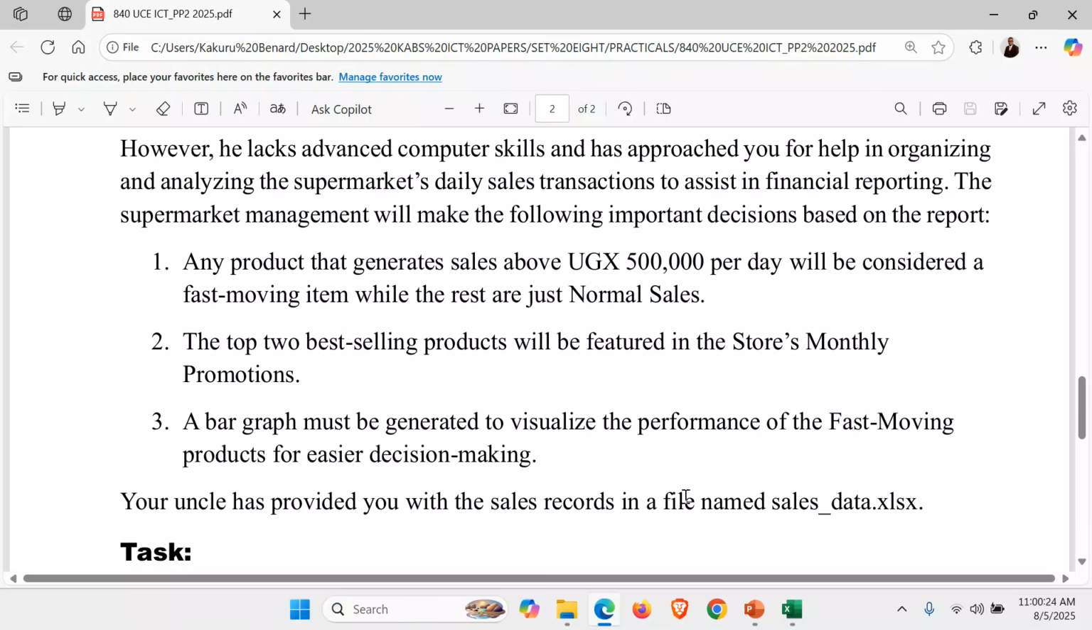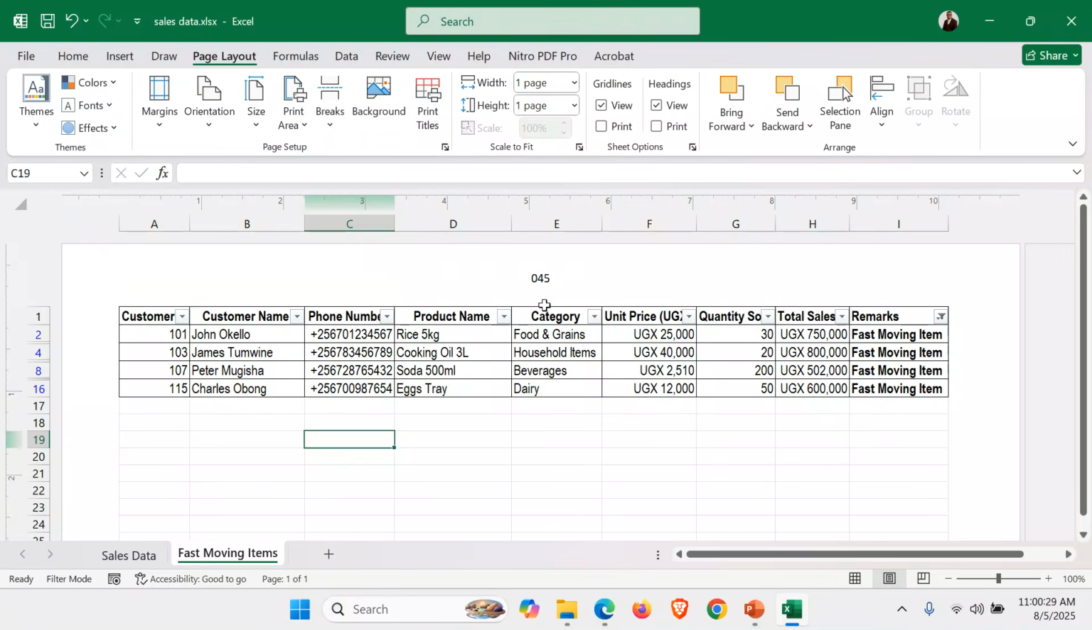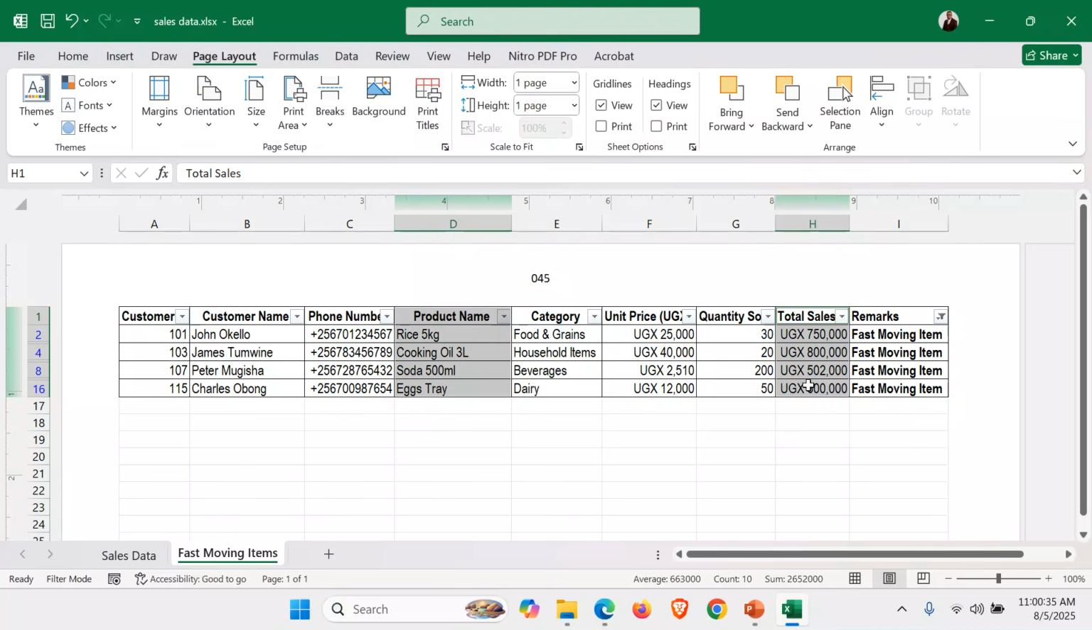Next, we are seeing that a bar graph must be generated to visualize the performance of the fast moving products for easy decision making. Now, we are going to get the product name and the total sales. At least we create that visual summary, a graph.